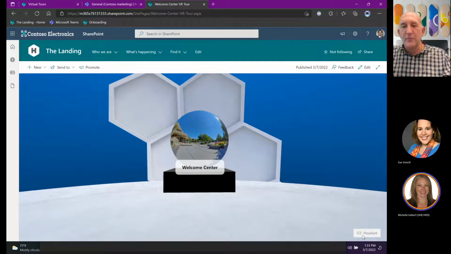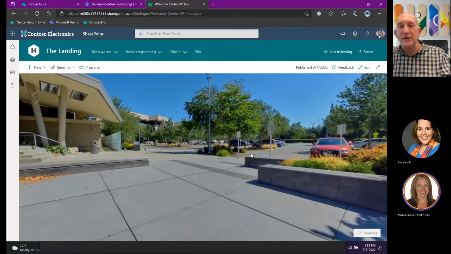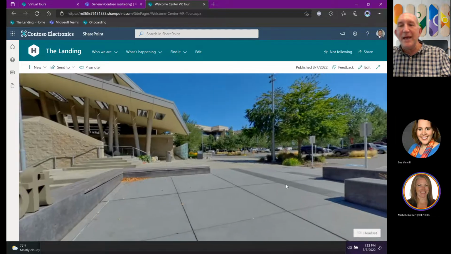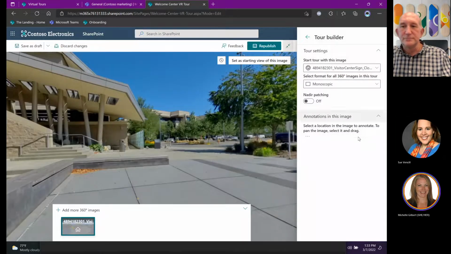Here's our headset view. And what I want to do now is begin to edit and flesh out our virtual tour. So we added virtual tour here, put our first image. So when I click, you'll note it's going to bring me into that view, but I'm not really seeing much of anything, right? I'm just seeing the image. Nothing's been added. So I'm going to select edit.